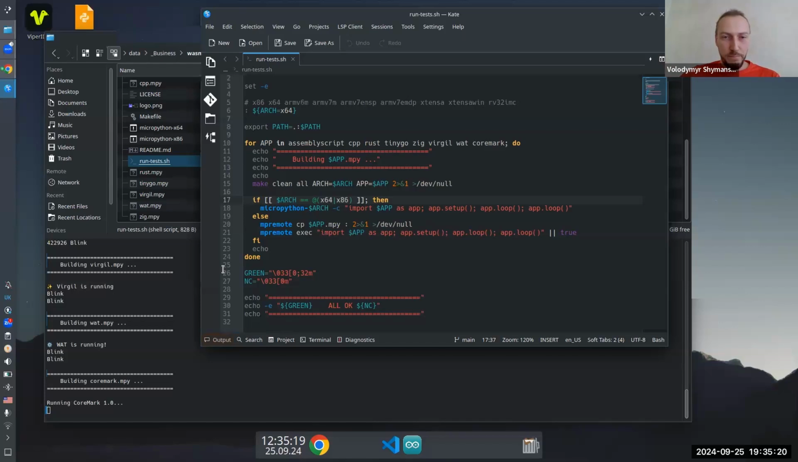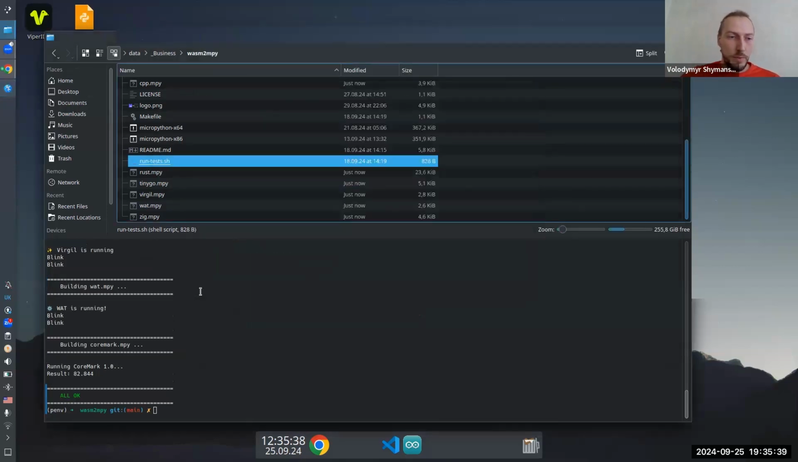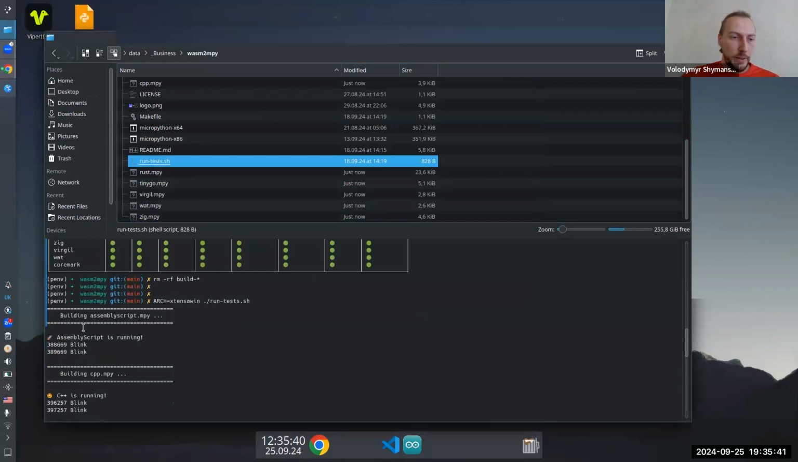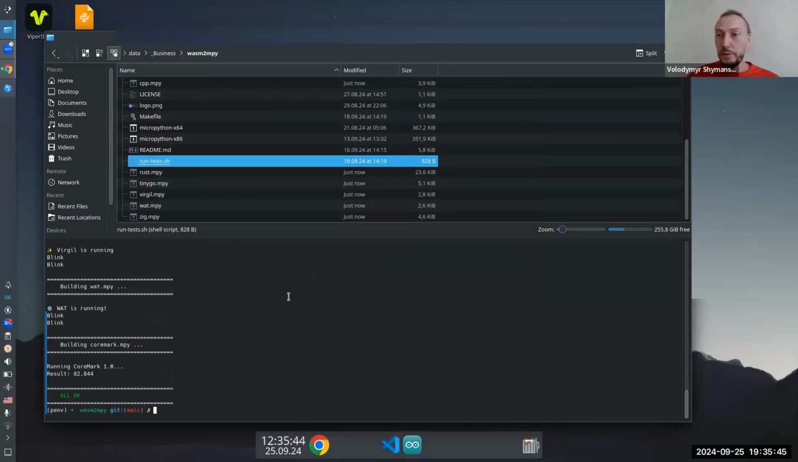And yeah, we got to the CoreMark. This is a bit bigger application. All of these are basically a simple blink of an LED, and this one is a bit bigger. It performs an actual benchmark of the code. So see, we have every single application running on ESP32. Yeah. Really cool.